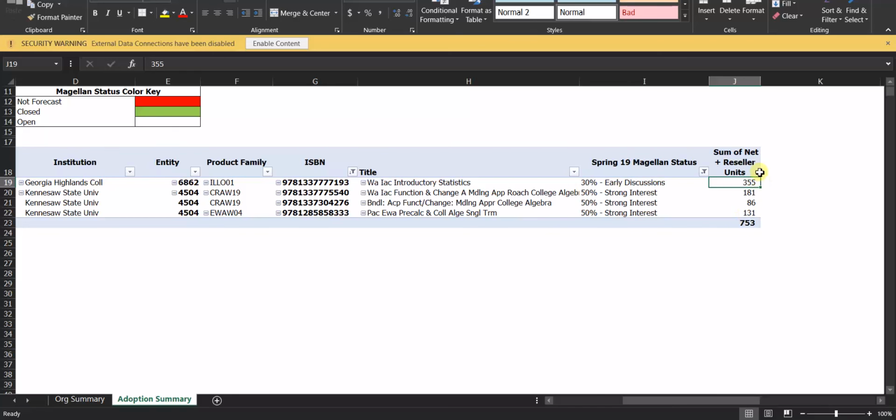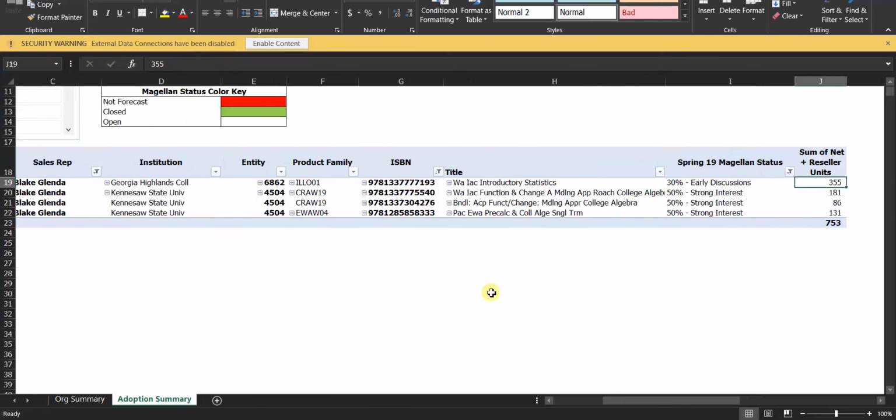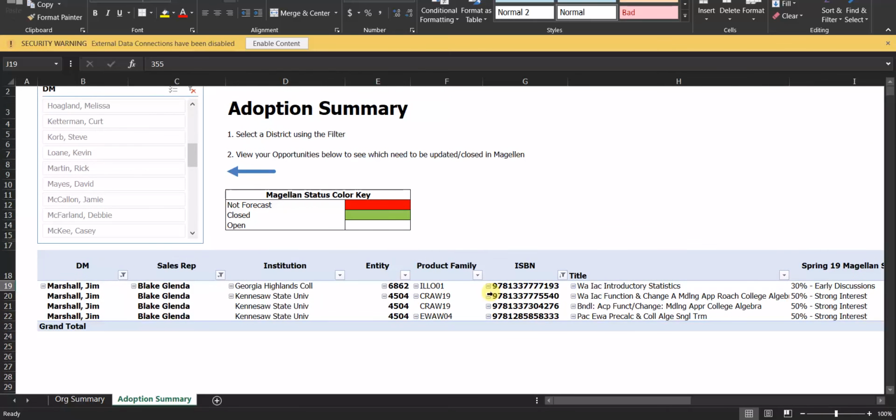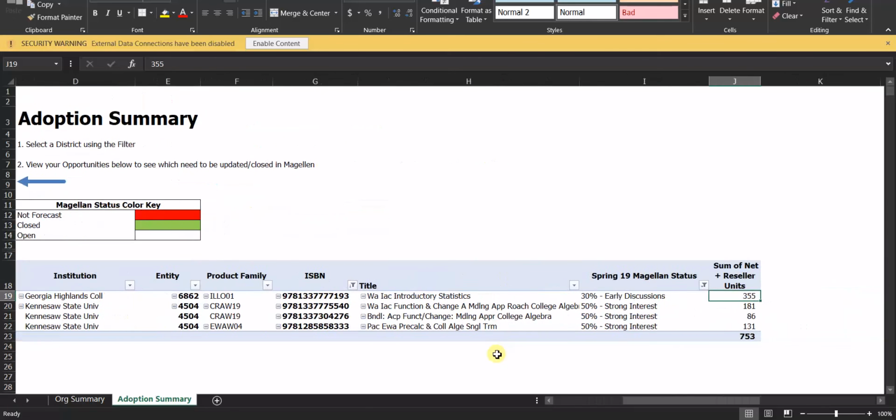Just like that, you've added 355 more units or potentially more to your closed forecast. So I think this is a really great tool to help us really close down our Magellan to make sure that we're accurately accounting for every unit that we've sold. And this really does a lot of the guesswork for you because it's got all of the ISBNs and the number that we sold last year. So maybe you look at these and you adjust the forecast based on, like I said before, your local intelligence.